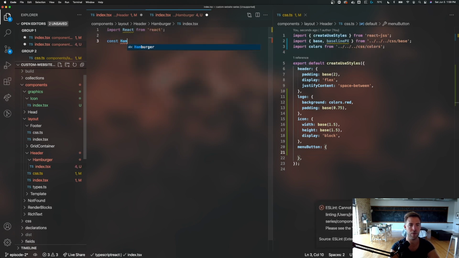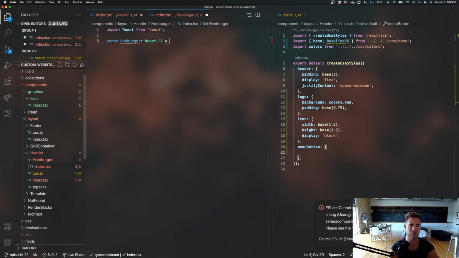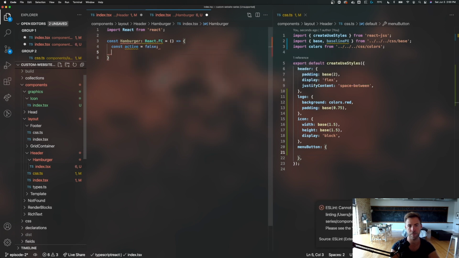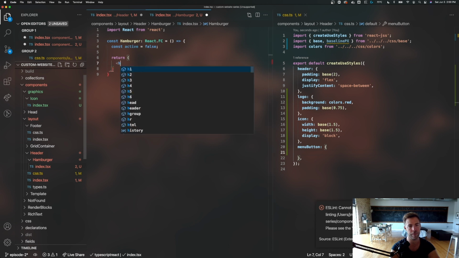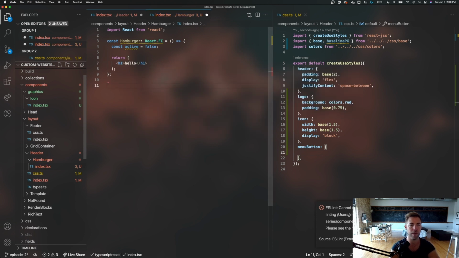Okay, const hamburger, React FC equals like that, and then say const active equals false, because it's going to need to be either active or inactive, and then we're going to return just like hello. I always go for the H1. I don't know why I do that.